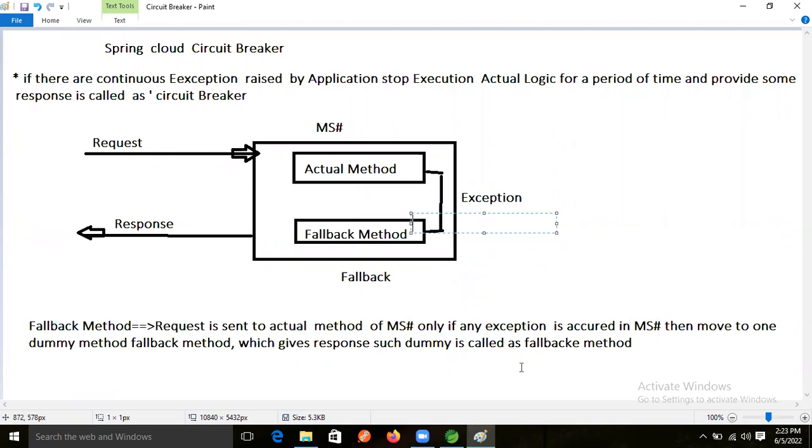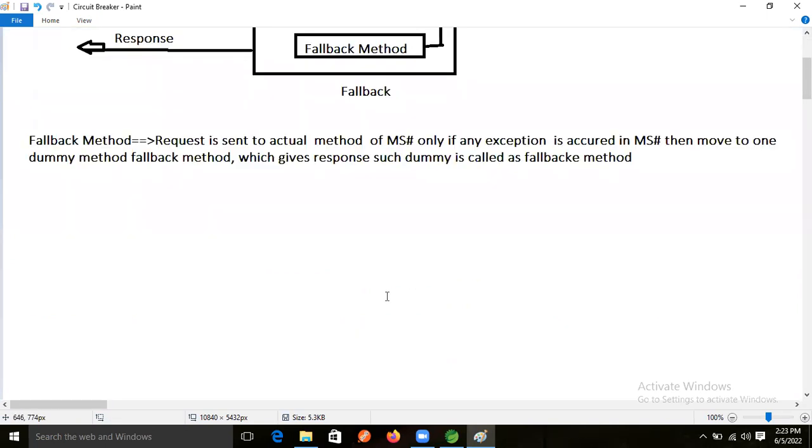Circuit breaker only we are using in real time. We are using both in combination, right? Just assume here we have microservices. One minute, first we need to write the heading.